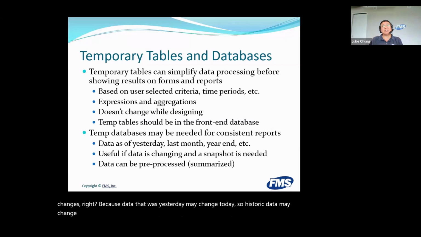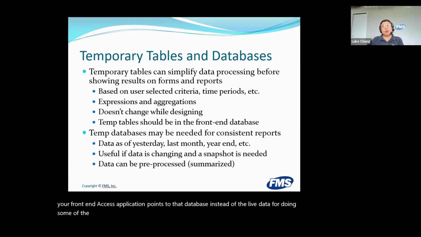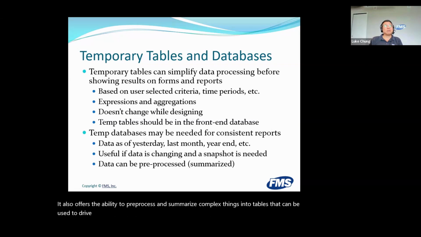And so sometimes it's just easier to have a separate back-end database, and maybe your front-end Access application points to that database instead of the live data for doing some of the criteria. It also offers the ability to pre-process and summarize complex things into tables that can be used to drive your reports and forms much faster than if you had to do that from scratch on the live data.